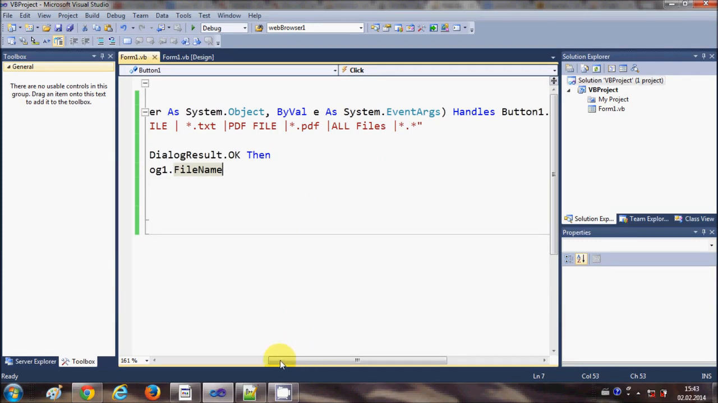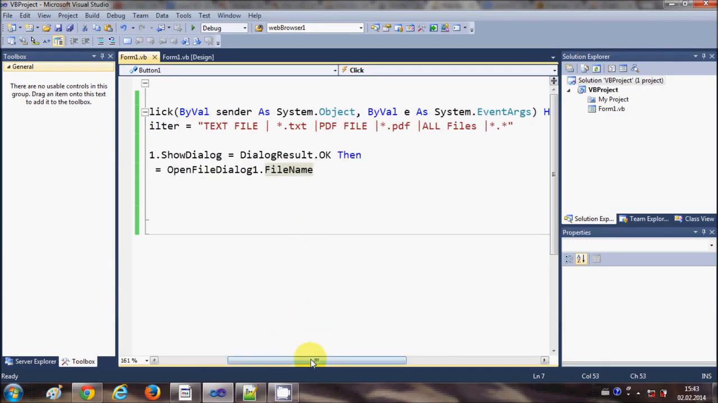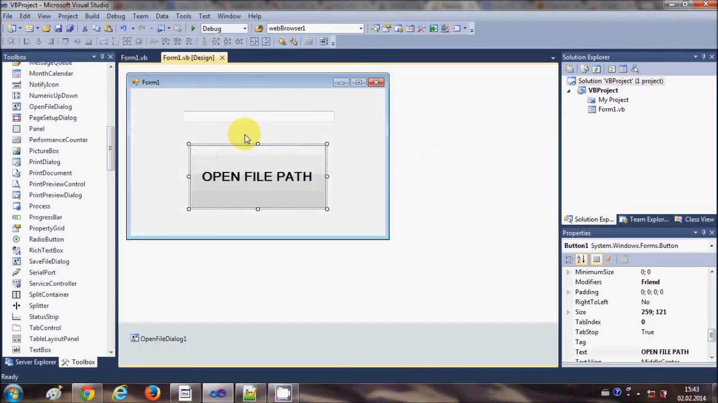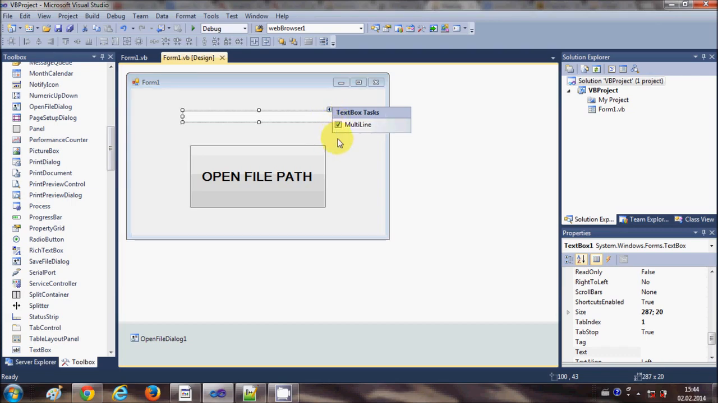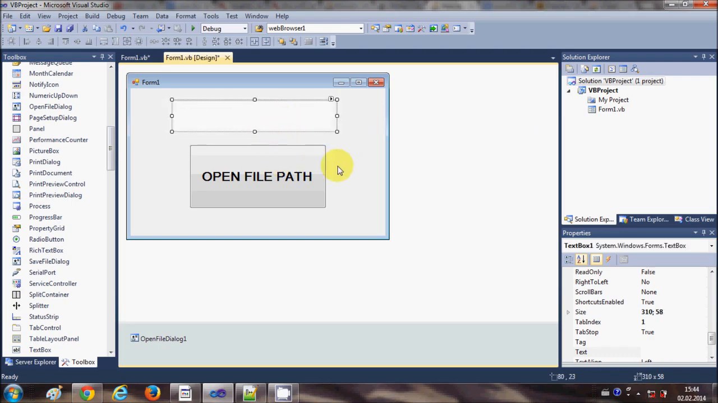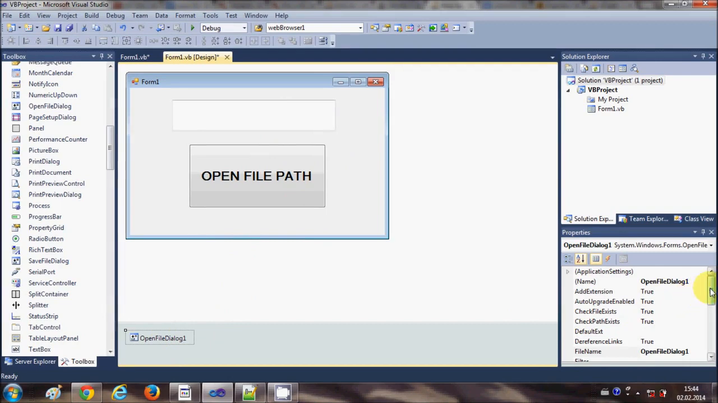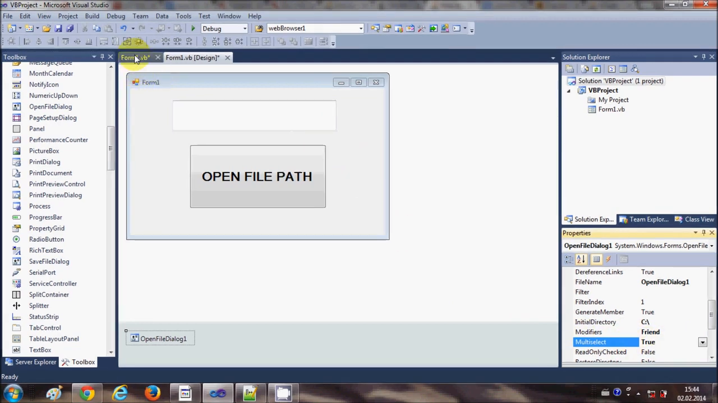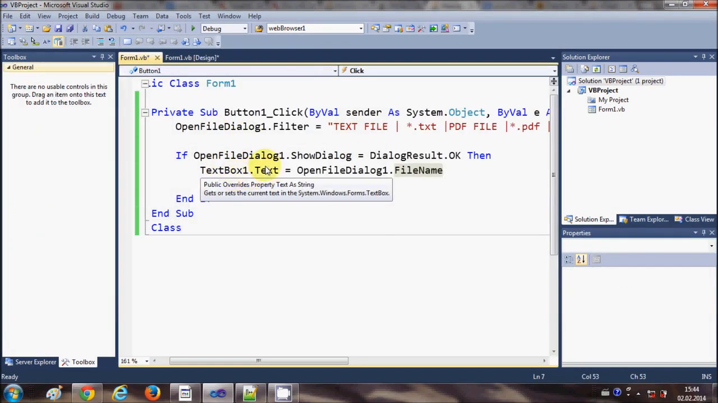Now there is one more good property here in this open file dialog, which is you can select multiple files. So let me demonstrate how you can select multiple files. Just click this text box and let's make this text box multi-line. Okay, so it can show multiple lines, and then just select this open file dialog and search for the property called multi-select. By default it's false, so make it true, and now you will be able to select multiple files.